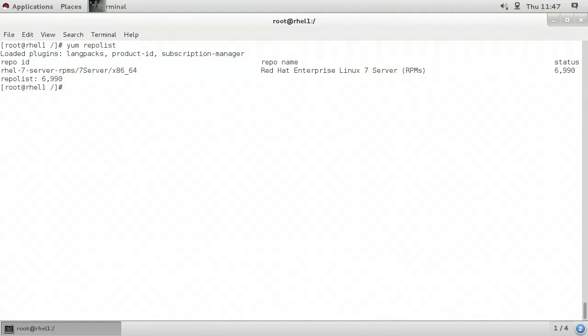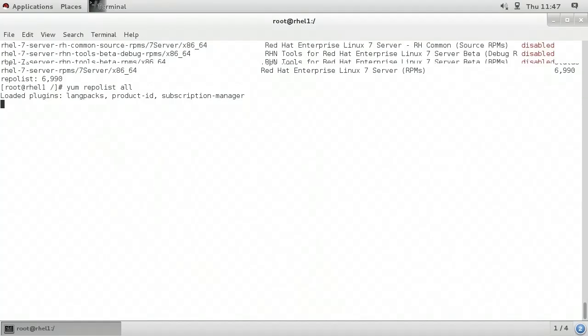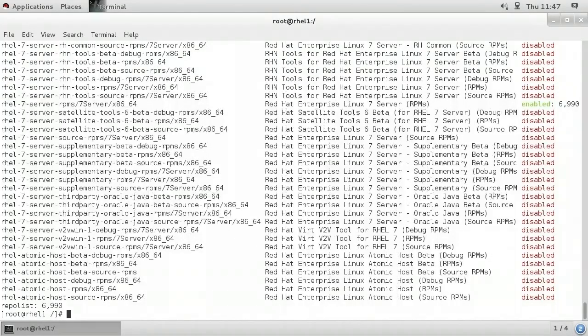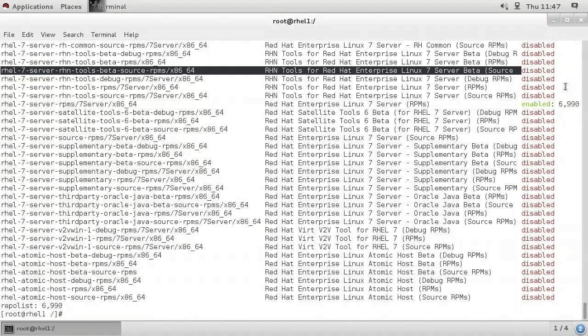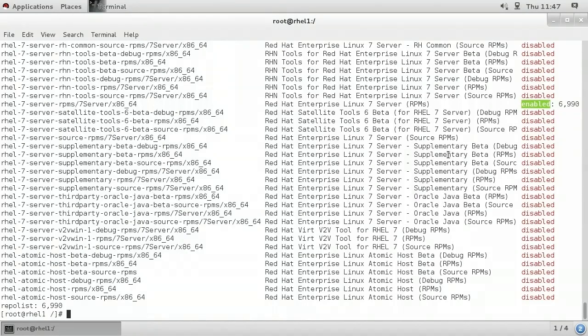Here we see that we've got one software repository, the Red Hat Enterprise Linux 7 Server RPMs repository. I could type in yum space repo list space all to view all possible software repositories, including those that are disabled. We can see clearly in the rightmost column the state of the repository in terms of whether it's disabled or whether it's enabled. We're going to enable another software repository, specifically the software repository that allows us to install Oracle Java RPMs.